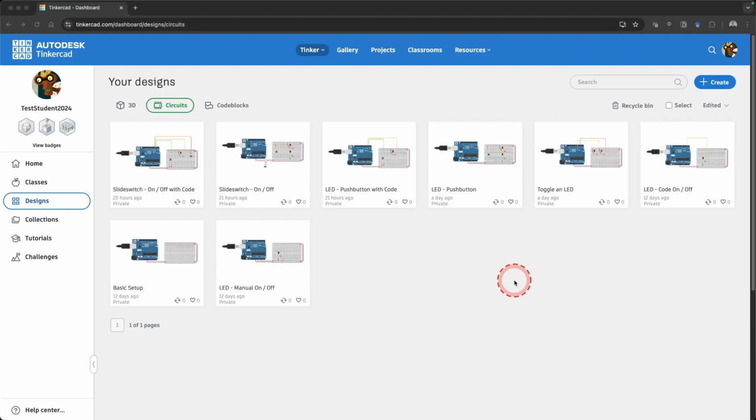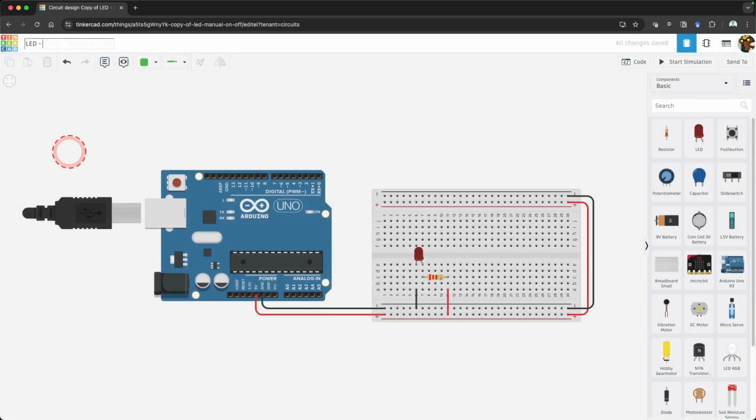Start off by logging into Tinkercad using your course username. Select Circuits in the menu under your designs. You will see our LED-manual on/off circuit that we made in an earlier video. Hover over the circuit and click on the gear in the top right-hand corner. Select Duplicate. Click the name of our circuit in the top left corner and change the name to LED-dimmer.